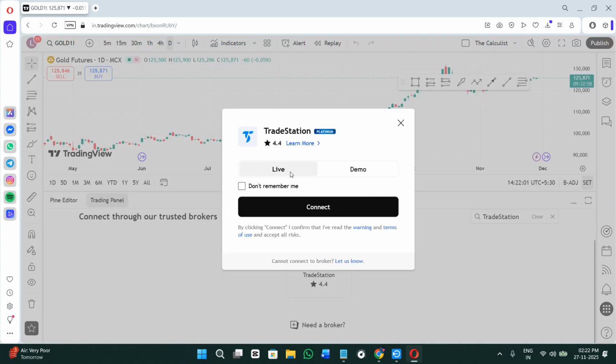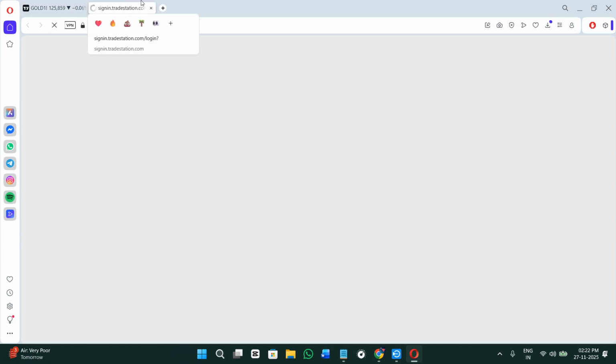Now it will ask whether you want to connect your live account with it or your demo account with it. So whichever account you have here with TradeStation, you just have to select that one. Then click on the option of don't remember me, or you can just uncheck this option. Then click on the option of connect.